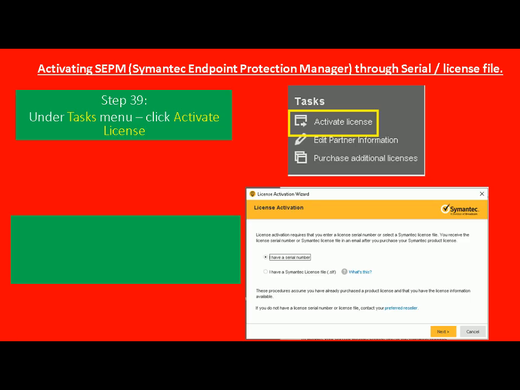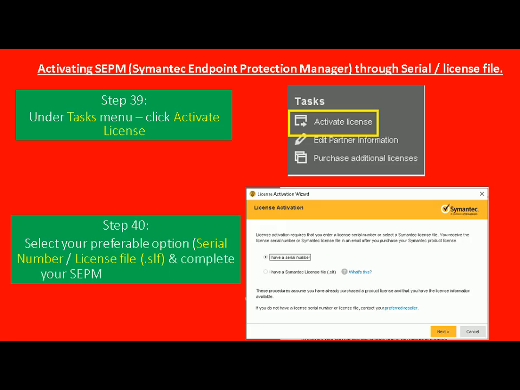Okay, so let's move on to our final step. As I said, select your preferable option, either a serial number or your license file, that is .slf, and complete your SEPM activation process. So this is how you can activate your SEPM product. So this completes our video part number 2.